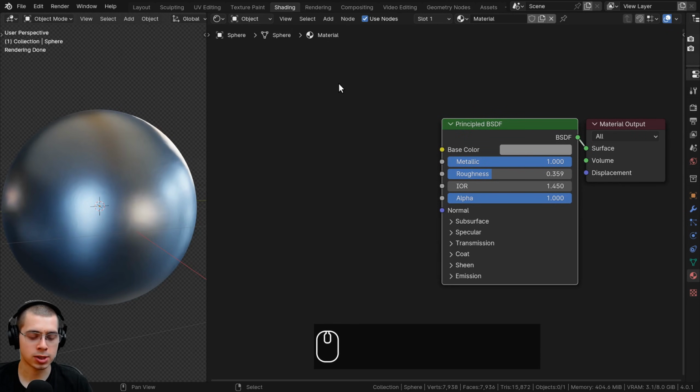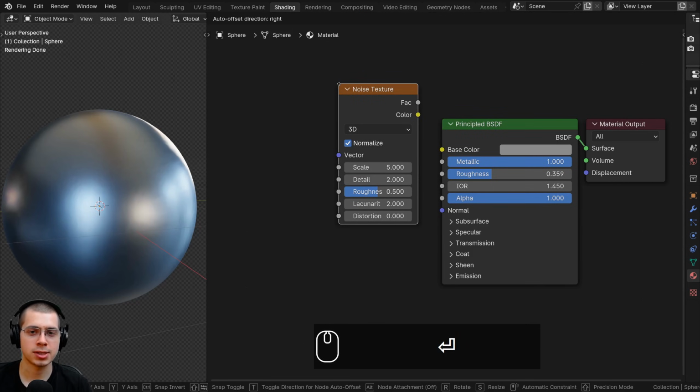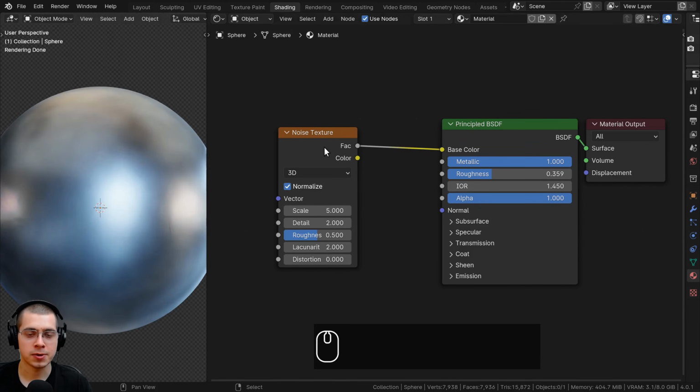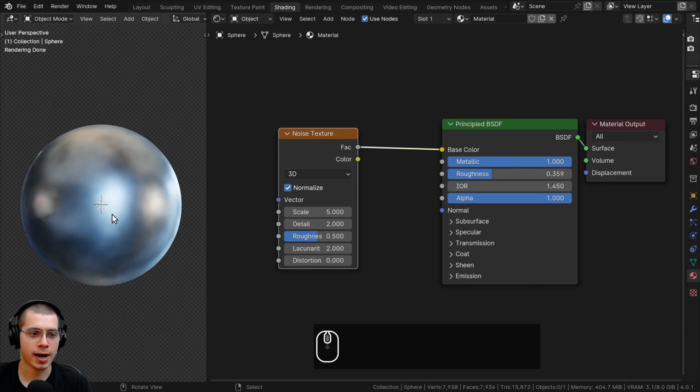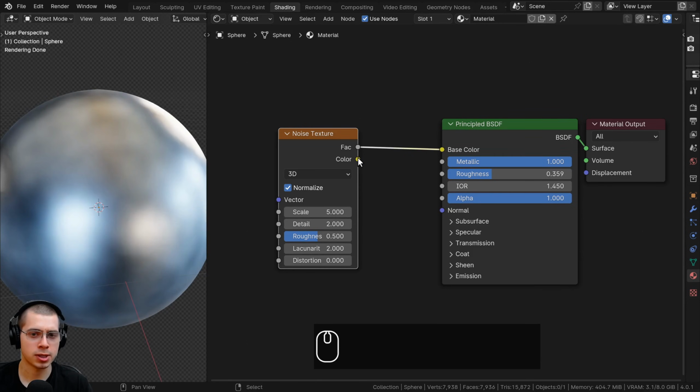So if I press Shift A for the add menu, I can start to search for noise, and let's add the noise texture. And then we can take this factor and put that here into the base color. So now the noise texture is controlling the actual colors of the shader. Now I might want to control this better because maybe I want some parts to be darker.